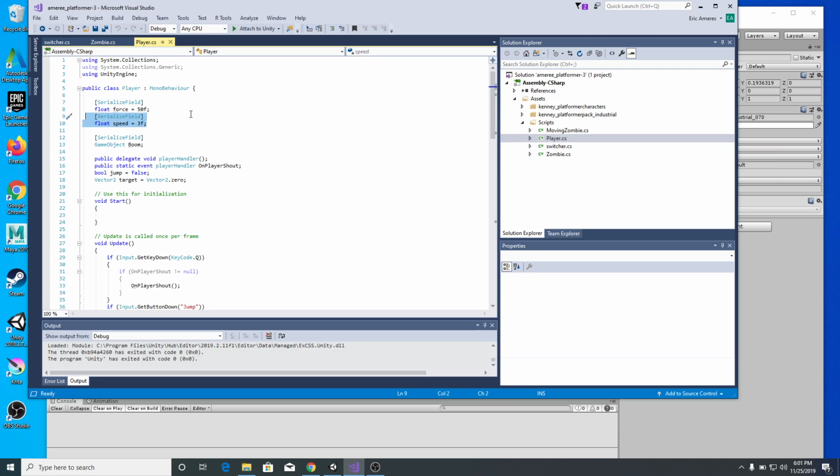The speed that he can generally move with, and here's our prefab for the boom explosion that happens once he dies. And there's a couple of things in here. Now, the important part here is our delegate, which is our event, and that's going to be the handler for on-player shout. So on-player shout, everyone can listen for the shout and then make a decision whether they want to do some action based on the shout.